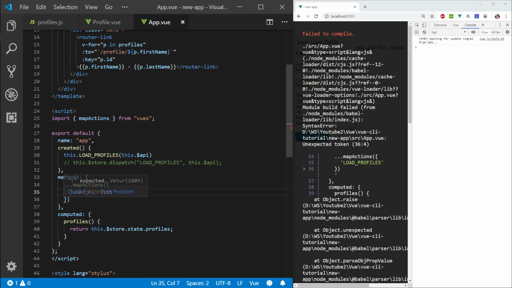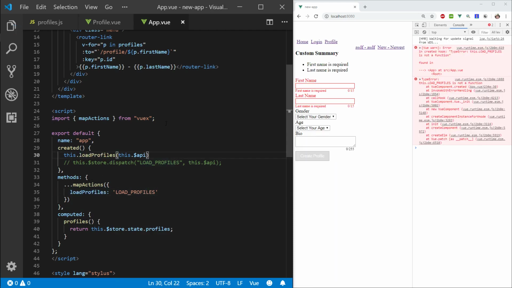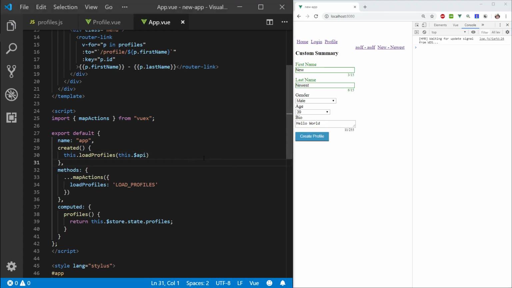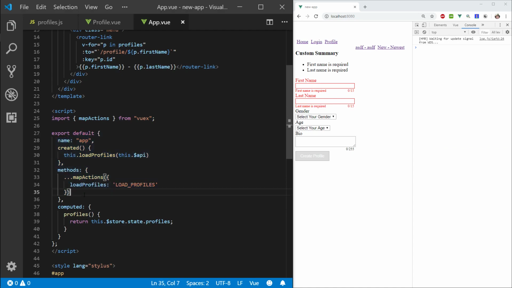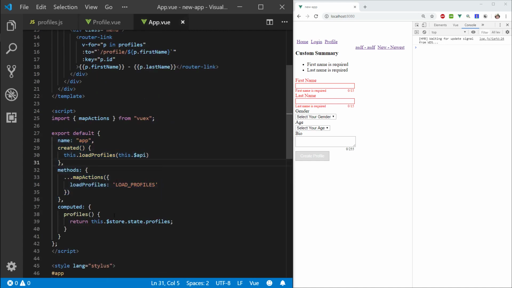To create a proper function, instead of an array you want to use an object, and then type in the name of the function. So loadProfiles, like so. And now instead of this, we just access this function. So let's refresh, and there we go. This may seem like extra code, but I'm showing that at this point it's extra code. Once you have a few actions, this becomes a really neat way of organizing your Vuex actions and mutations that you have in there.